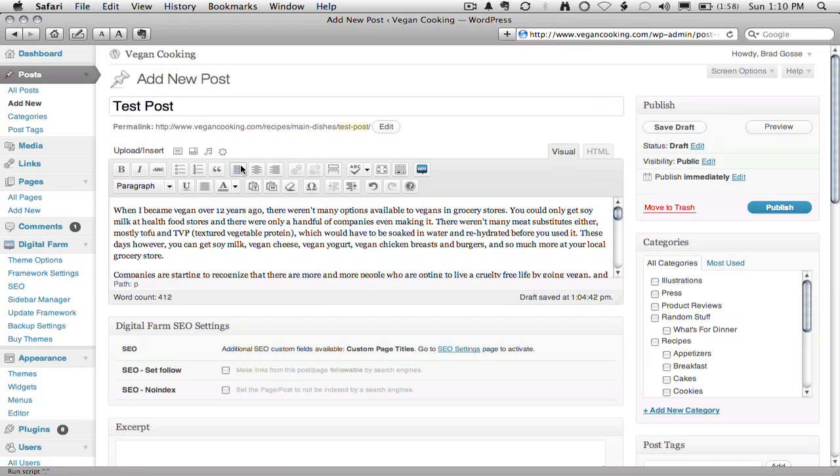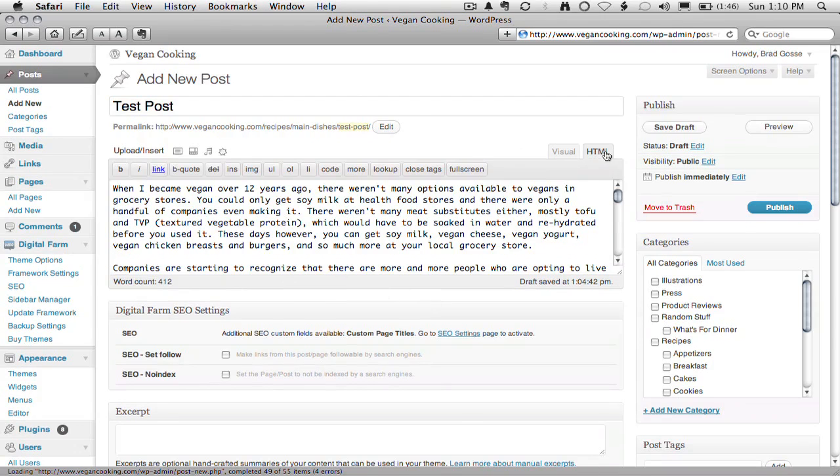It's really simple. This is your WordPress dashboard. I've gone in to add a new post here and I've just clicked in to a test post. I've pasted in some content from another article here just to show you what a finished post looks like. And you can see here that you have two different tabs. You have the visual and the HTML tab.